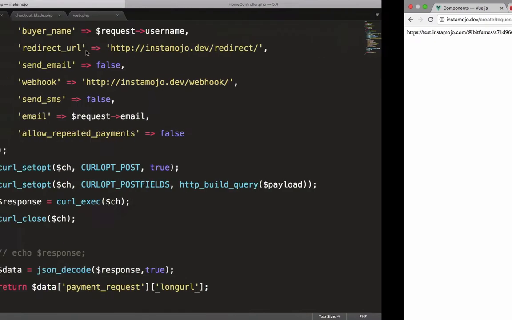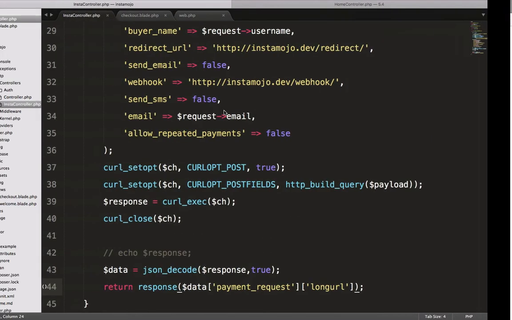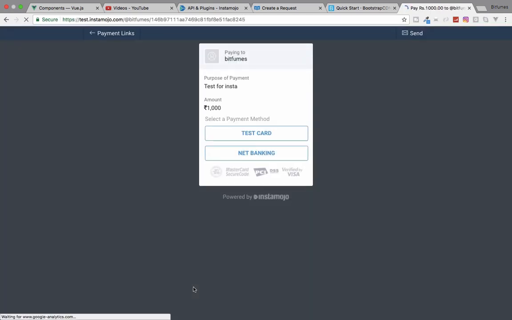Now we have to redirect our user to this URL. So let's just simply do one thing. Move this inside the parenthesis and let's say response. Go here, return, refresh the page, and it's not doing anything. Let's try here redirect. Okay, let's redirect to this page. So it's doing something again, and yes, we are on this page.